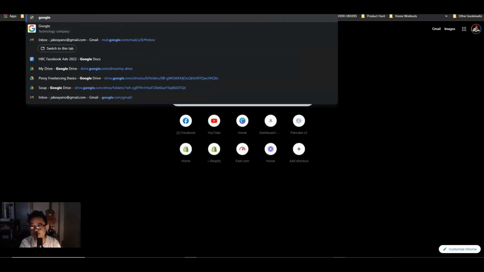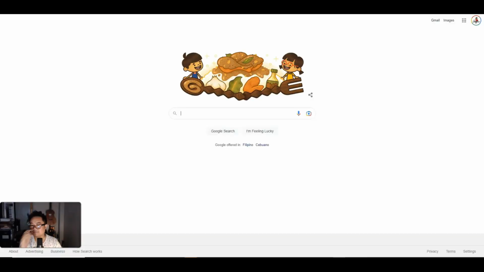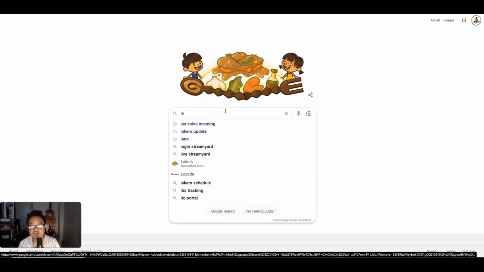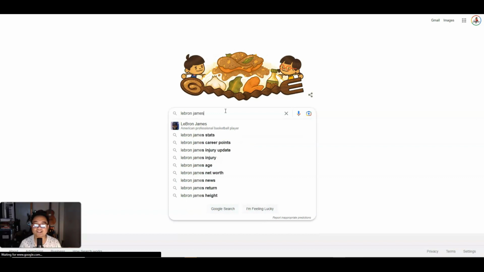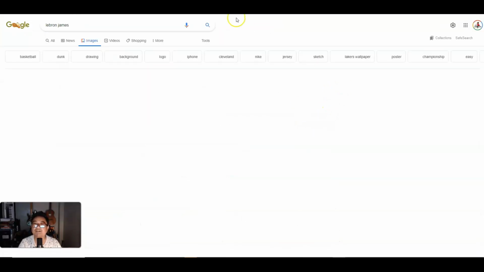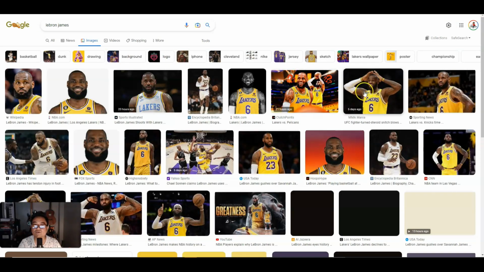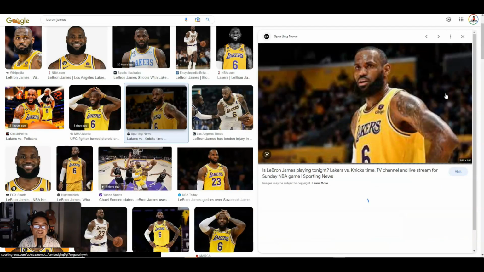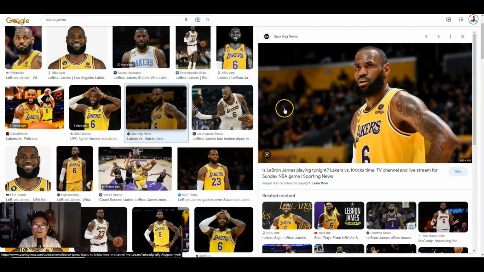Let's go to Google. And then search natin ang, let's say for example, LeBron James. Kasi Lakers ako eh. Then we're going to look for images. And then let's look for a picture na something clear. I think this one is clear. Yep, very clear. So all we need to do is grab this picture. What if kailangan natin siya i-remove ng background?